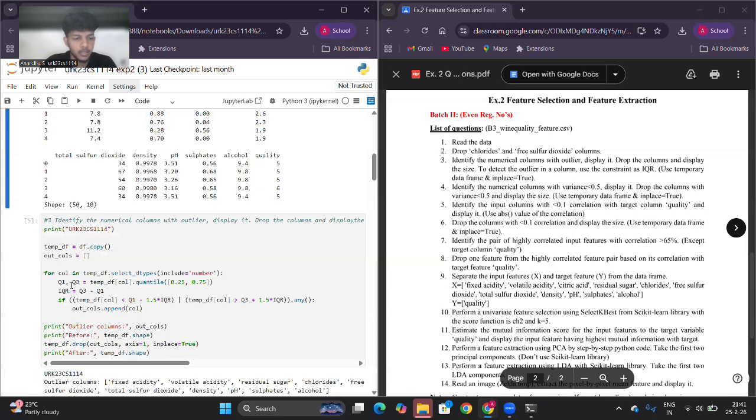Then finding the 25th percentile and 75th percentile. It is Q1 and it is Q3. I have used the formula IQR equal to Q3 minus Q1. If the value in the column is less than Q1 minus 1.5 times IQR, or greater than Q3 plus 1.5 times IQR, then I am adding the column to the list if an outlier exists. Then dropping all columns containing outliers.